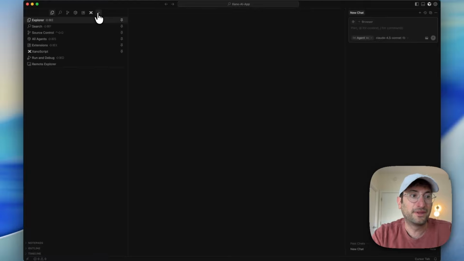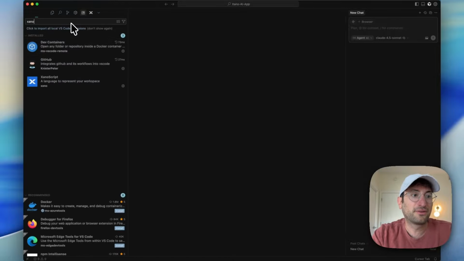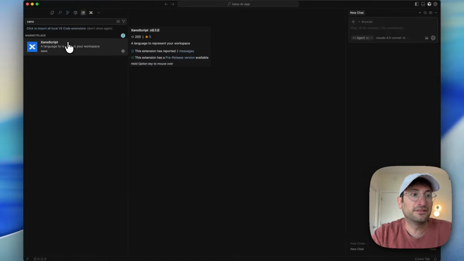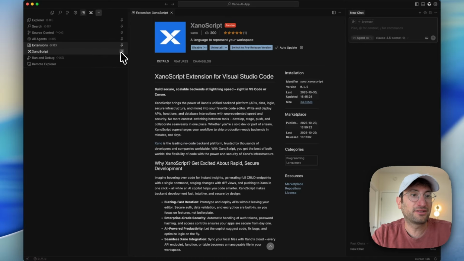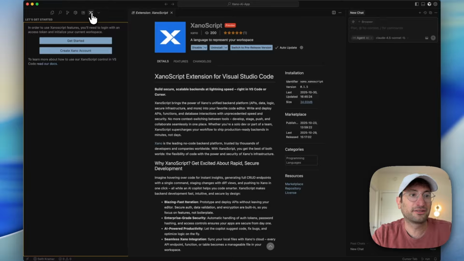If you don't have it already, all you need to do is click on this little button on the top left, go to extensions, and search for Xano. When you search for Xano, Xano Script is going to come up. You want to click on that and install it. And then once you install it, make sure that it is pinned. So you click that button, and now we have our Xano Script plugin pinned here inside of Cursor. This is what's going to allow us to easily connect to our Xano backend and our project and workspace that we just created. So just go ahead and click Get Started.